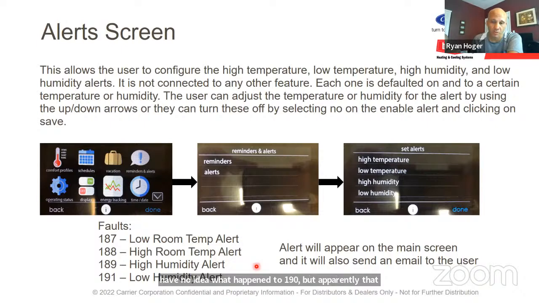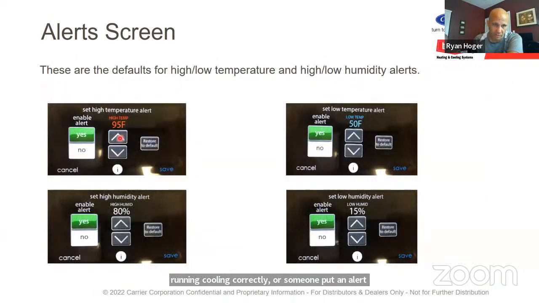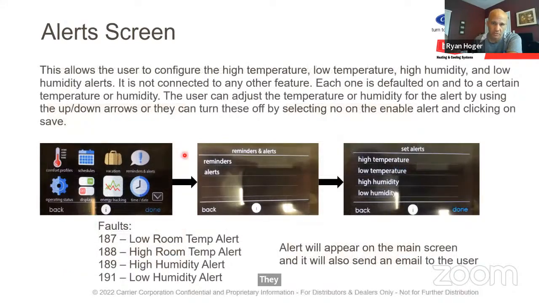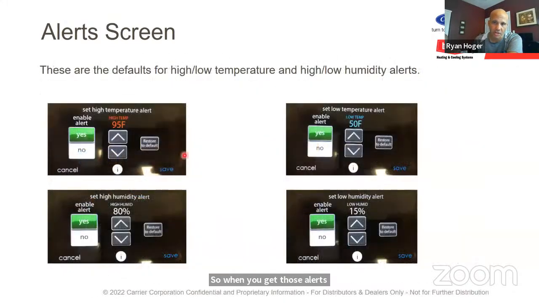So either something's broken and it's not running heating and cooling correctly, or someone put an alert setting in there that's just not realistic, right? They said, oh, well, alert me if it's above 70 degrees. And it's like, well, yeah, it's going to be above 70 degrees sometimes. So that's a stupid alert point. So when you get those alerts, those messages reported from the consumer back to you, that's the place you want to check. What did they or your technician put in these particular screens?